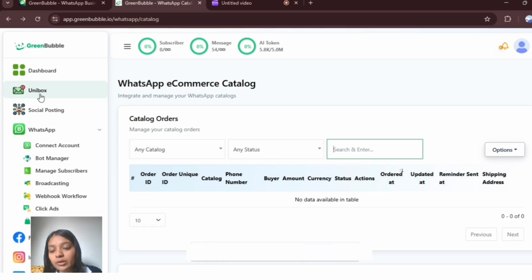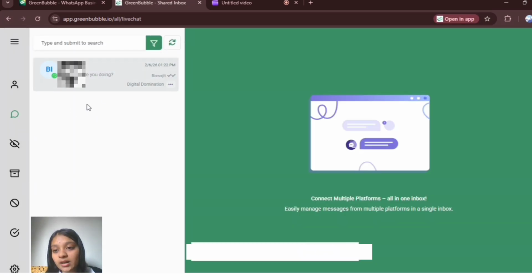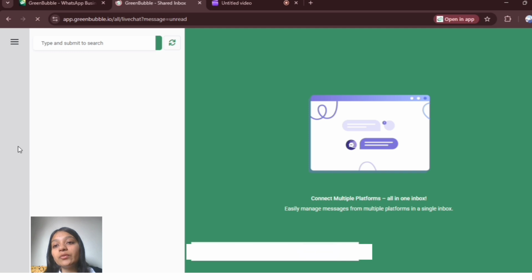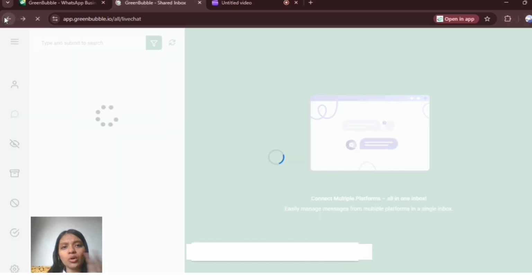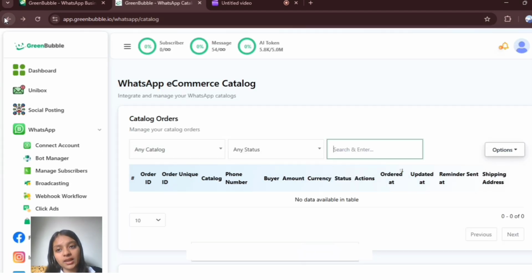If I move to the Unibox, which is the live chat option, we see different chats over here. We can also see different automated chats over here, and it is very convenient to manage by a team. Every team member can access all these features and keep track of all these things, create different bots and different transactions, and manage different things.